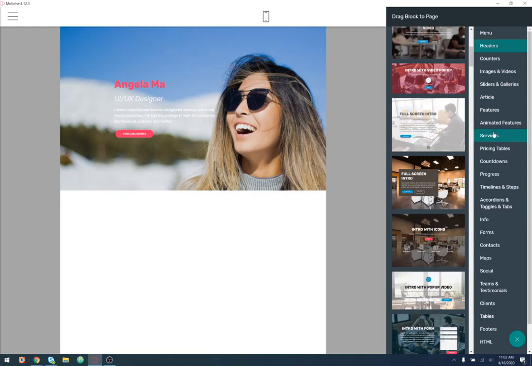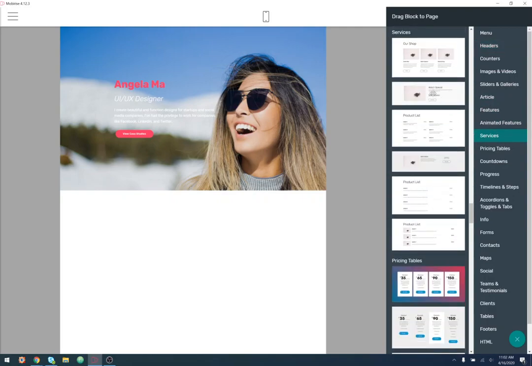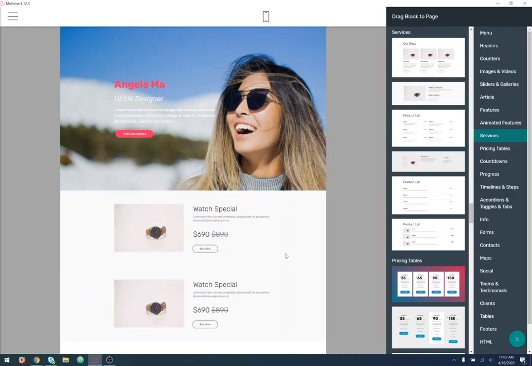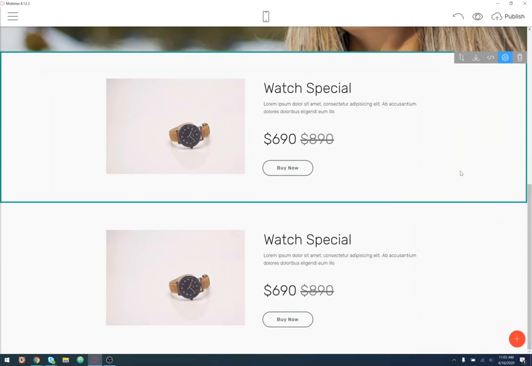I found a good block to use here in the services. She has 2 case studies, so we're just going to pull those in and take a look at them and walk through this. So obviously this block is featuring a product for you to purchase.